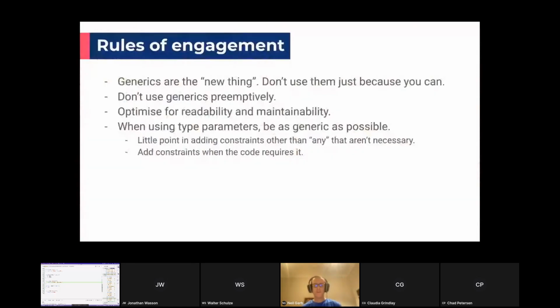And the last thing is when using type parameters, be as generic as possible. This might be counterintuitive or might be very intuitive. But if you're adding a type parameter to a function, and you think you're only going to call it with these 5 types, for example, you might be tempted to create an interface that only uses those 5 types, like I did earlier with foreign ID. But actually, you should try and make your generics literally as generic as possible.